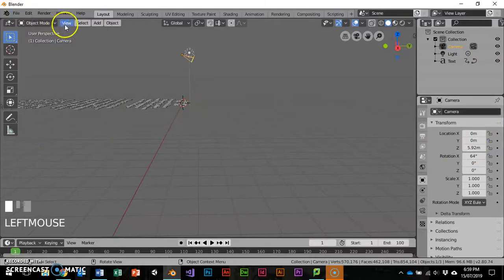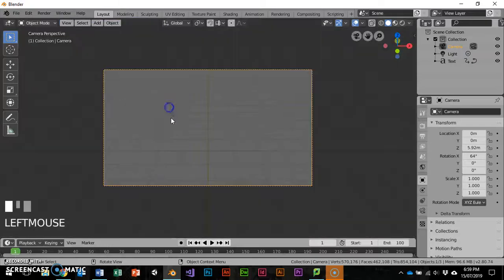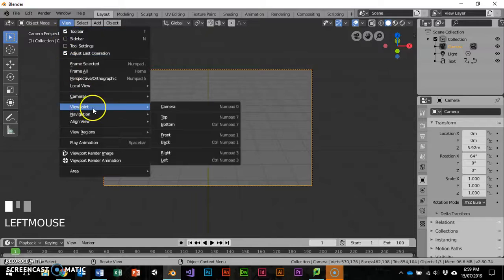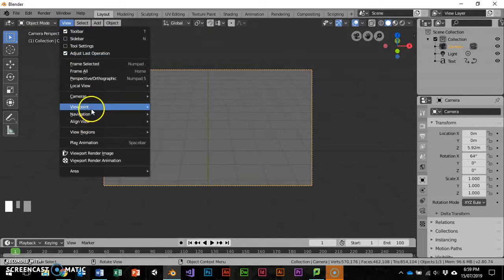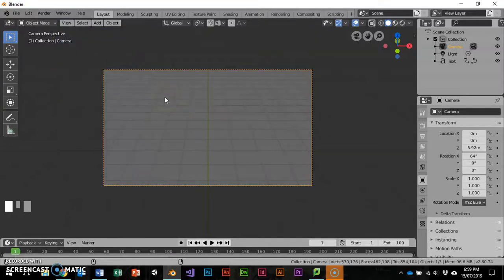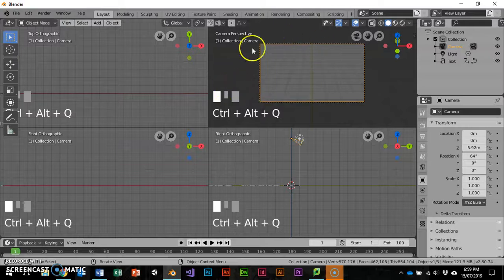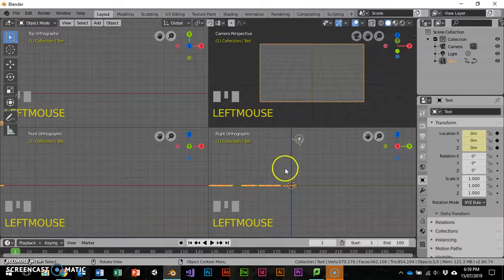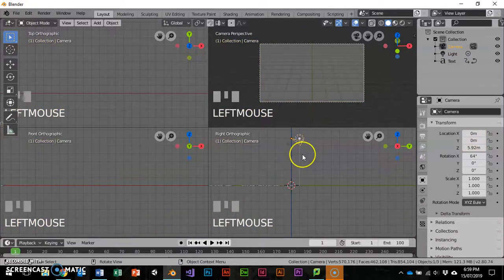Then when we look through this camera again, we should be able to see nothing. Perfect. Now the easiest way to actually work all of this with one thing going on is with the quad view, which is Control-Alt-Q. I've got the camera, I've got my top orthographic, front orthographic, and right orthographic, so that way I can select my object and reposition my camera appropriately above it.